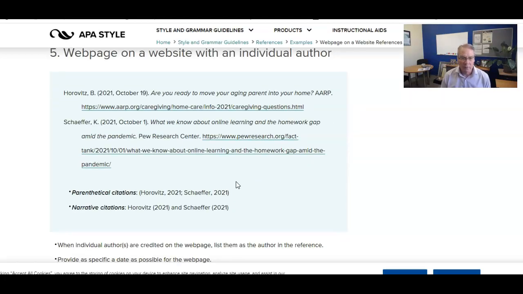Individual author now. So this is the author Horowitz, B. Now we put down their initial because there might be more than one person with that surname. And we're, again, giving the date at the time.